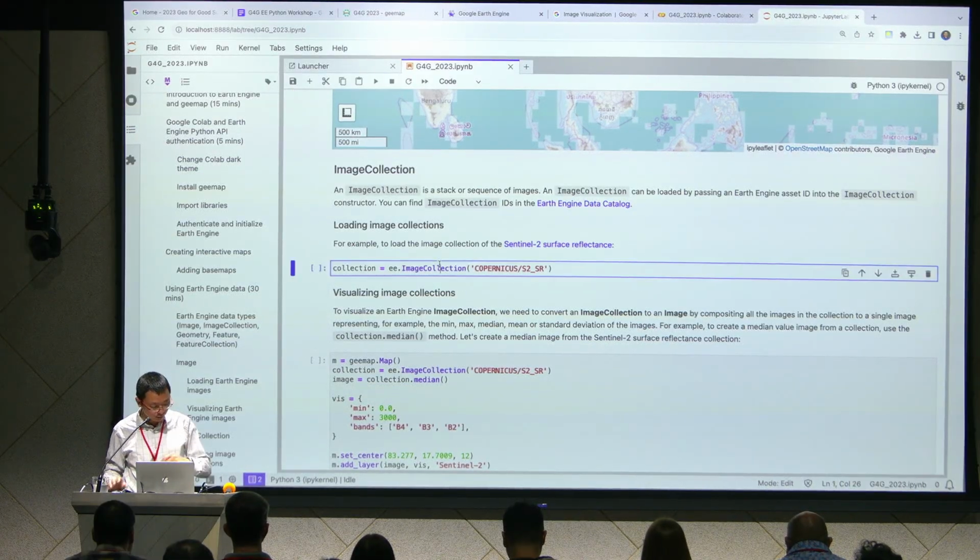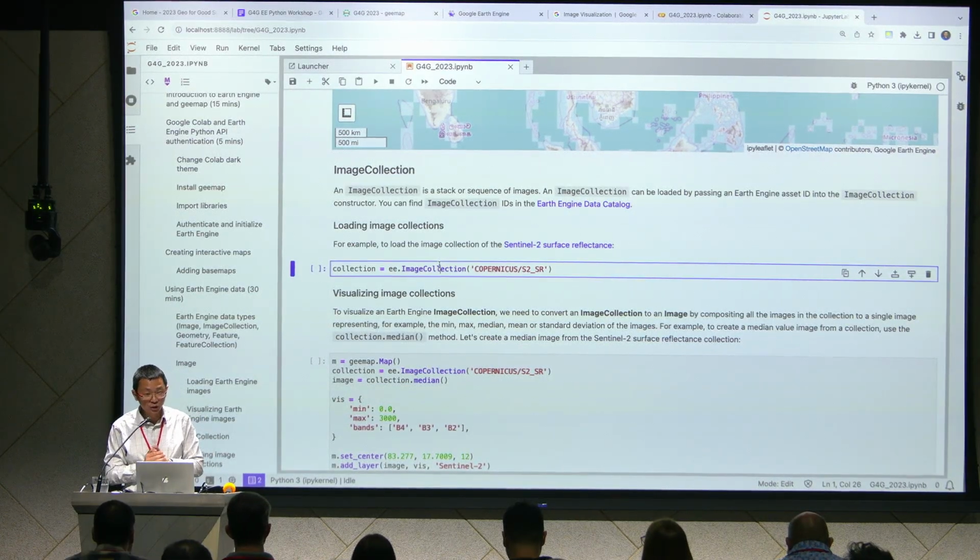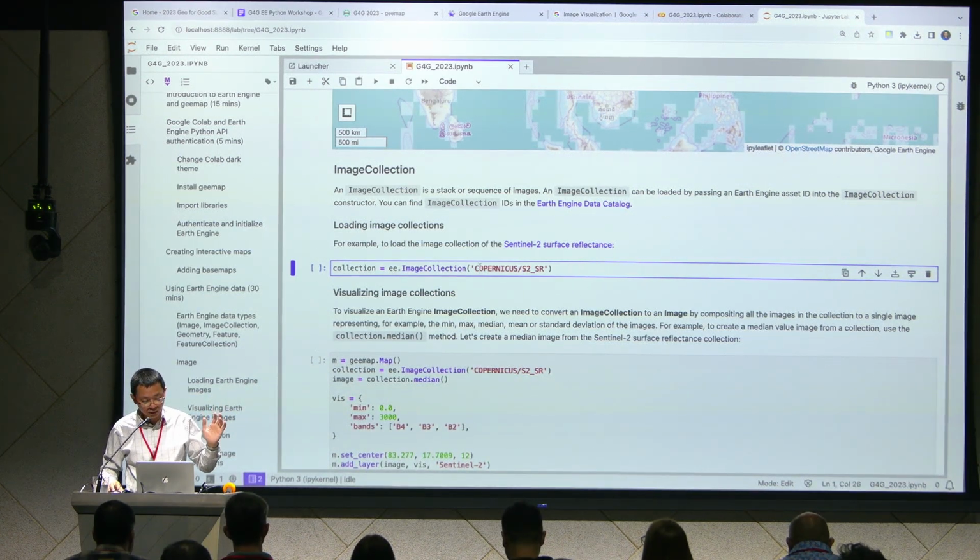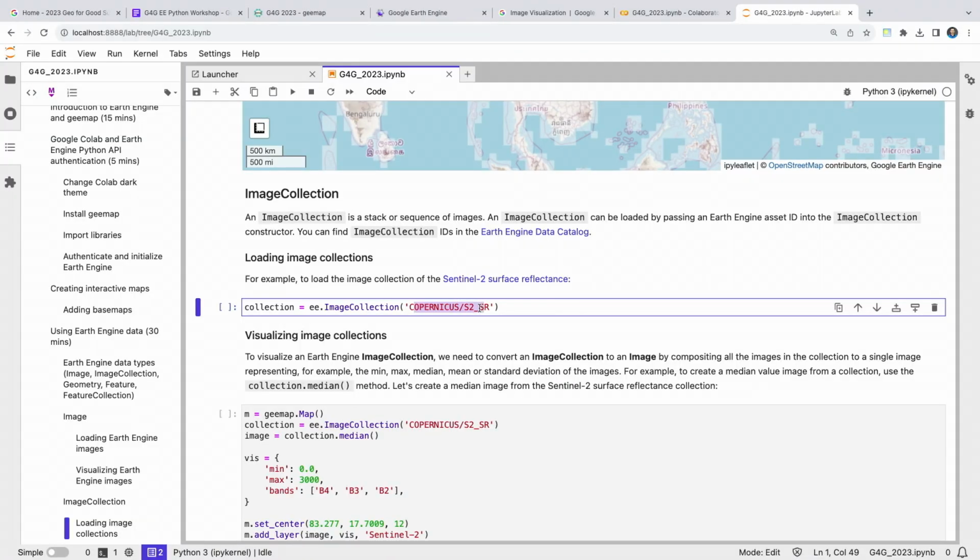So next, let's talk about the image collection. Again, there are tons of image collections on the Google Earth Engine Data Catalog. You can go there to search. So for this example, we're going to use the Sentinel-2 surface reflectance. Okay. So the entire sensor, all the images you acquire, is an image collection. So in there, I'm not sure how many, but at least it's 10 million images.